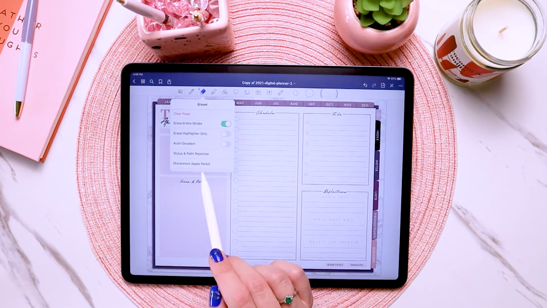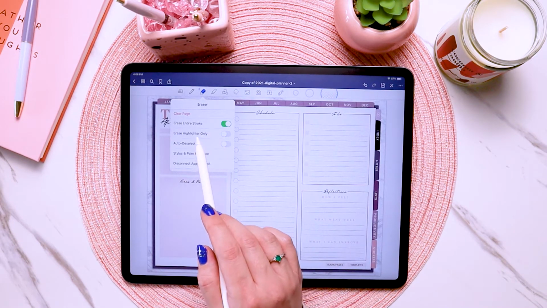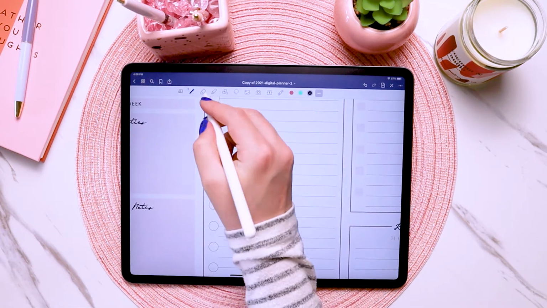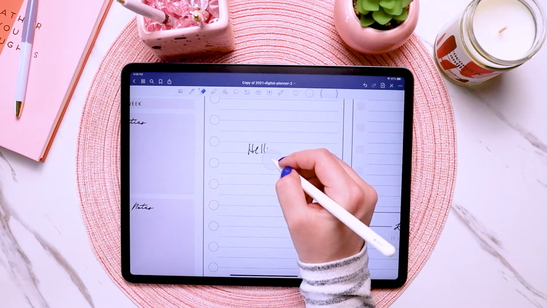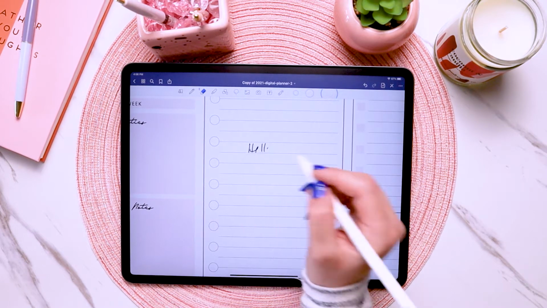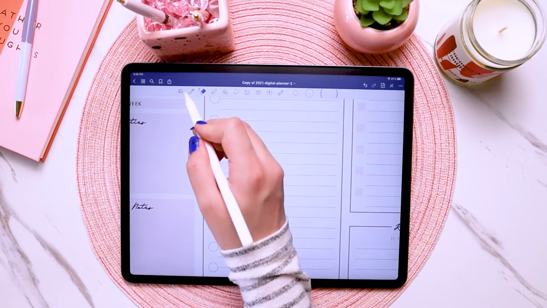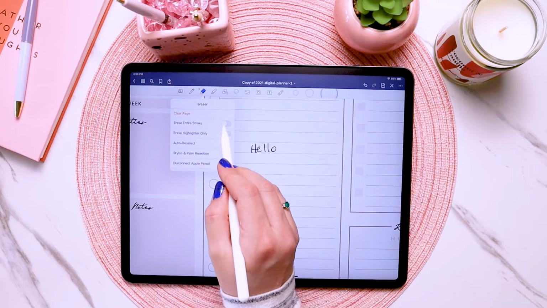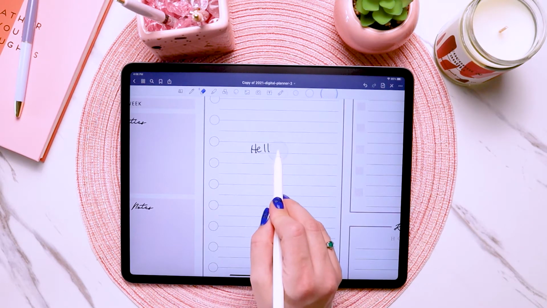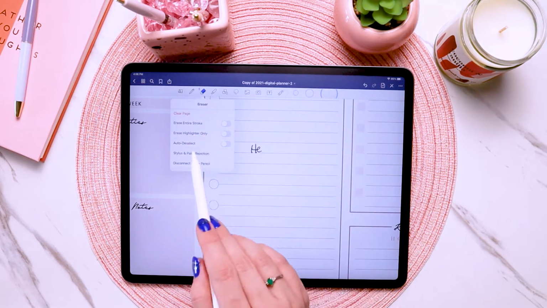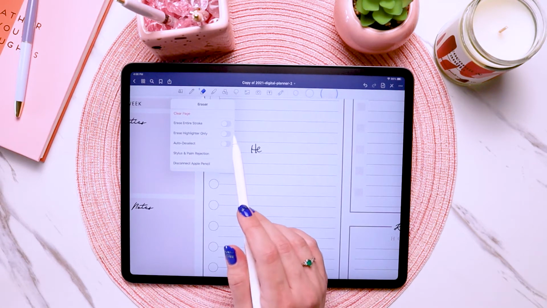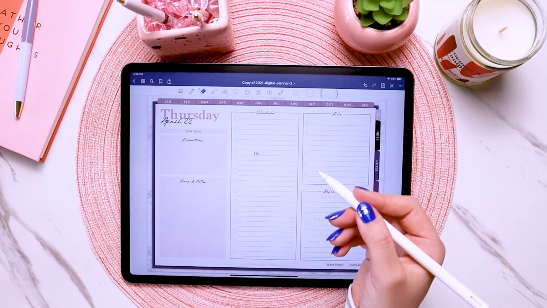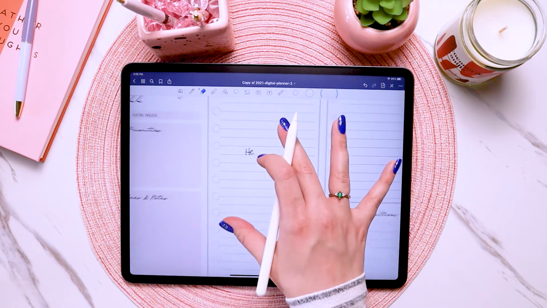So you can turn on erase entire stroke option, where instead of, so if we have it off and I just write something, it won't erase the entire stroke. So as you can see, I can erase just portions of it. But if I turn on erase entire stroke, then it will get rid of that entire stroke. Erase highlighter only. This is really helpful if you highlighted something and you also wrote on top of it, but you don't want to get rid of the writing.